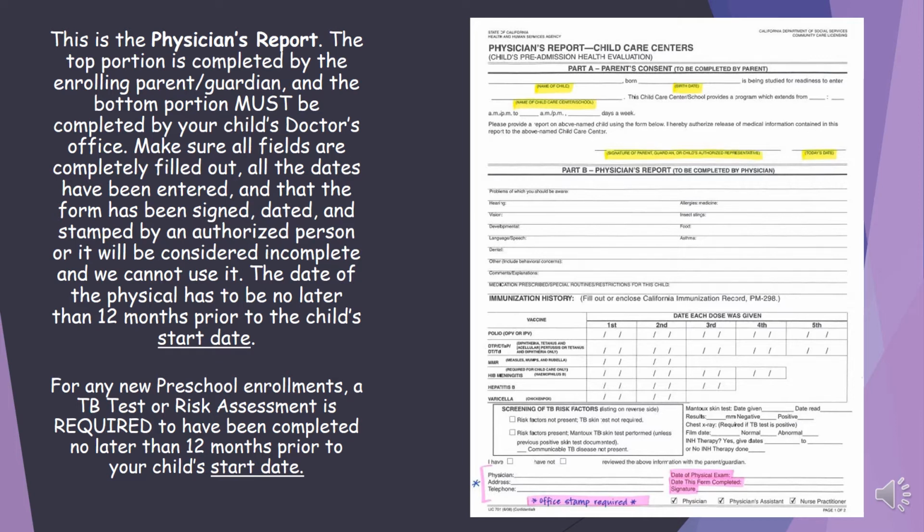start date. For any new preschool enrollments, a TB test or risk assessment is required to have been completed no later than 12 months prior to your child's start date.